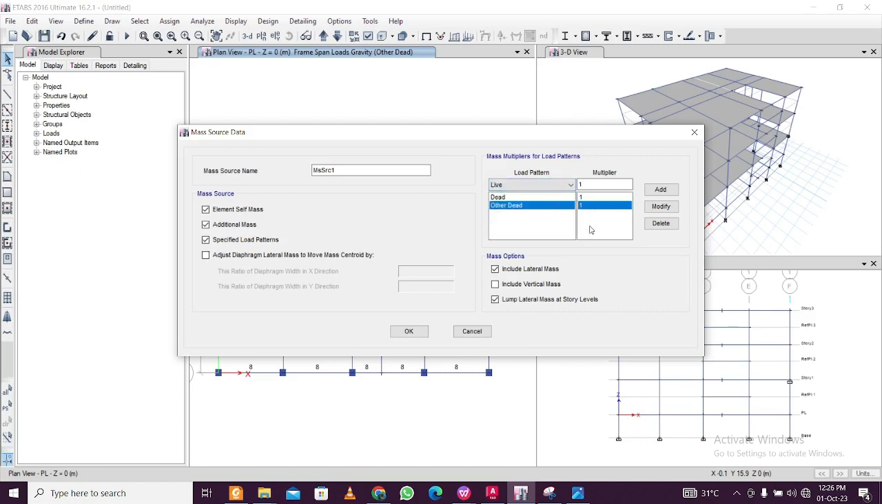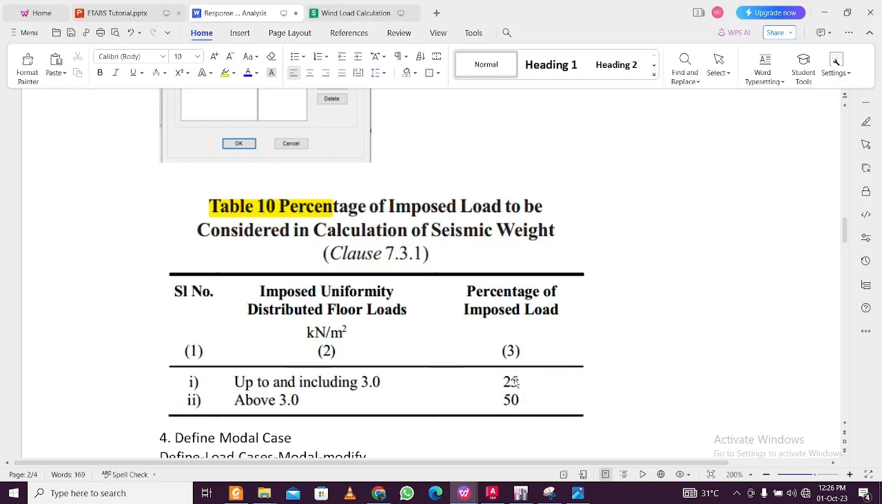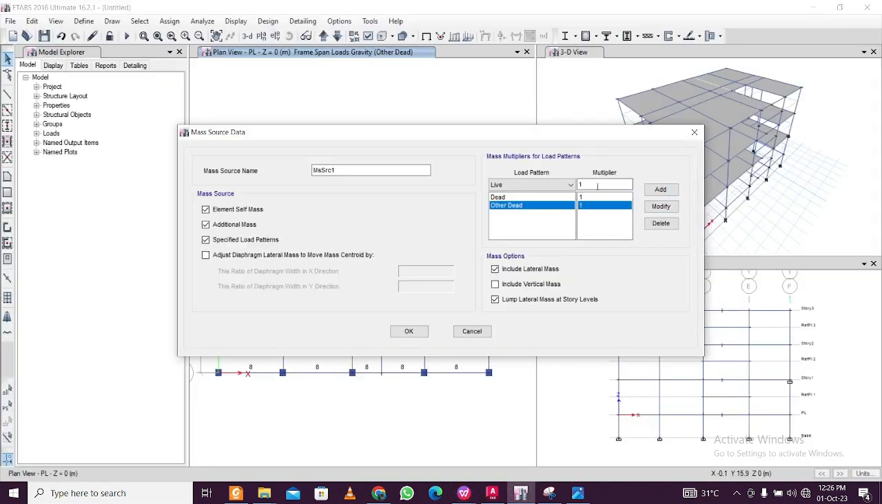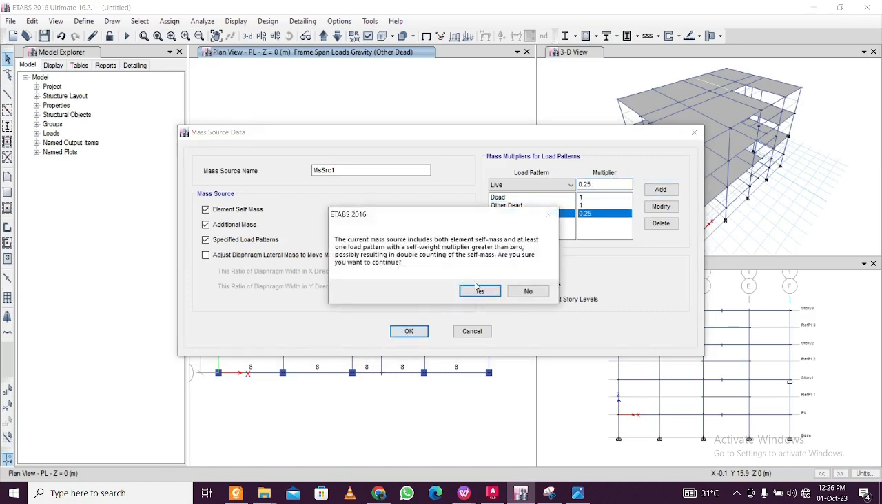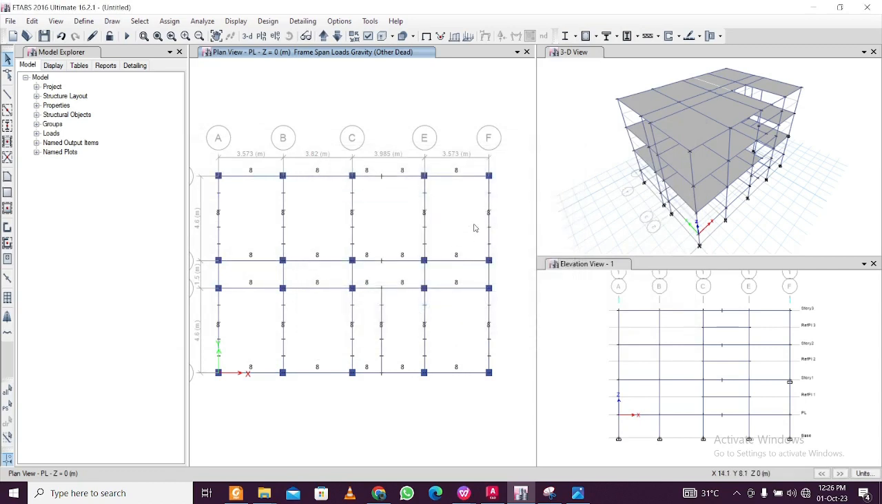Now for the live load, our live load is 2, which as per the code will take 25% in the seismic mass, so it will be 0.25. Click on add. This is done. Click on OK. Now the mass source is done, and click on OK here. So the seismic mass source has been defined.